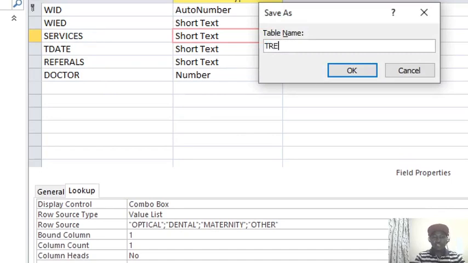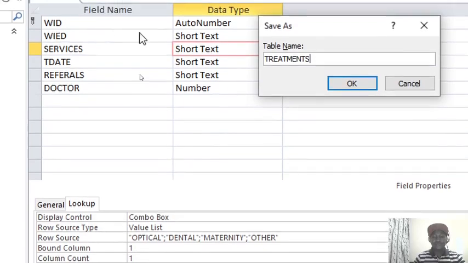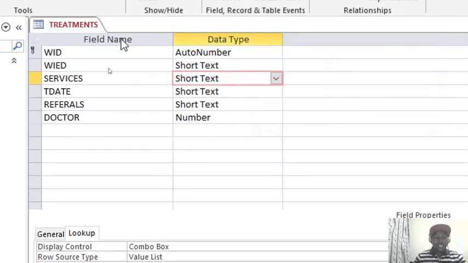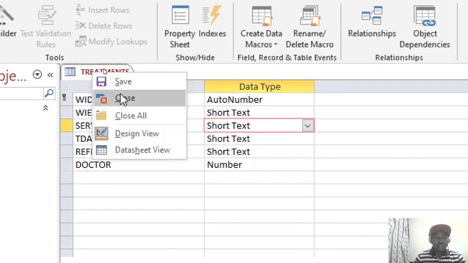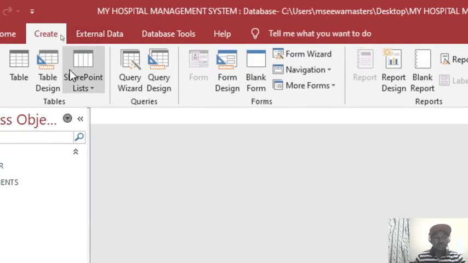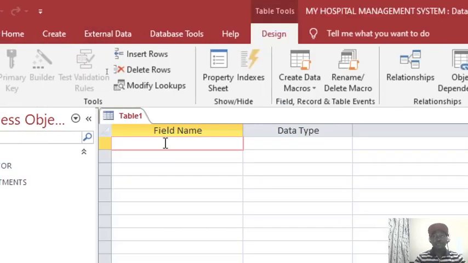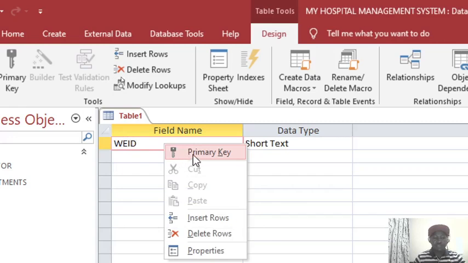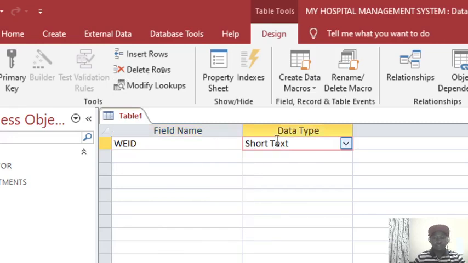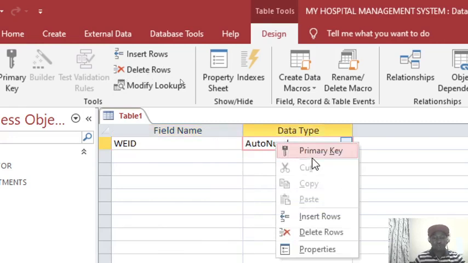This table of ours, we can save it as treatments. Then we proceed across this one. We go to our next table. Our next table will be ward entry. Here we need to have the ward ID. The ward ID, this time around, should be auto number and the primary key.